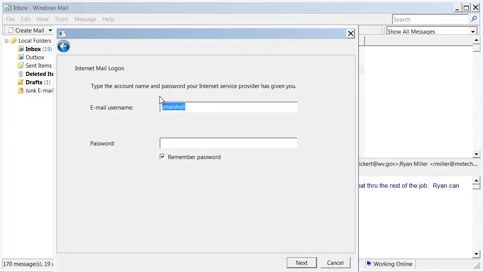Type your name and password. Okay, J Marshall. We also need to include the @ symbol. That's shift and number 2 on your keyboard, which will give you that symbol. So J Marshall at mvtech.us, and that is the correct email address. So I'll move on to the password. We made his password Joe123, or whatever your password is. You need to make sure that that's correct.